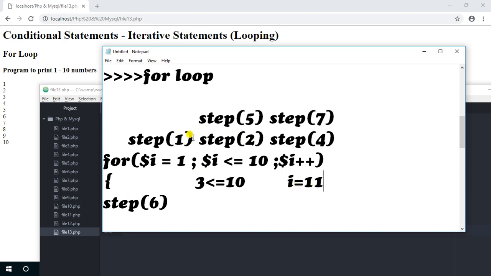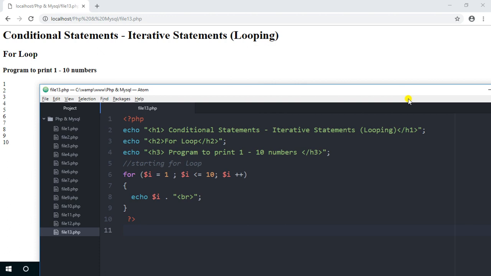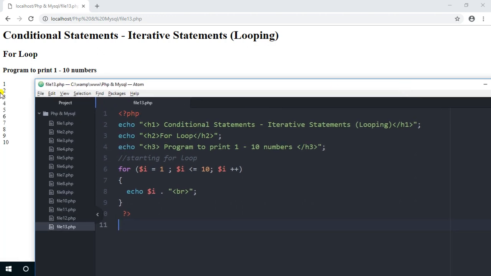Then it comes to this step. Then what happens? 11 less than or equal to 10, and as soon as it checks 11 less than or equal to 10, the condition becomes false because 11 is greater than 10. It is not less than or equal to 10. That means the condition is false. As soon as the condition gets false, the loop is terminated and we got these values from 1 to 10.